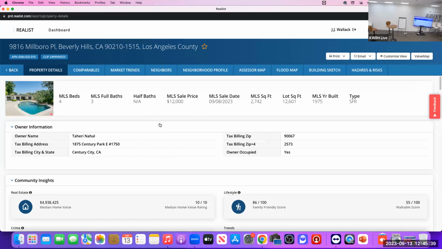This property is sold, and the sale was a lease. This was the most current activity on the MLS, at least September 8th, 2023, for $12,000 a month, and it was advertised in the MLS as a 4-bed, 3-bath, 2,742 feet, built in '75. I'm actually going to just write that stuff down real quick, so I don't have to come back.